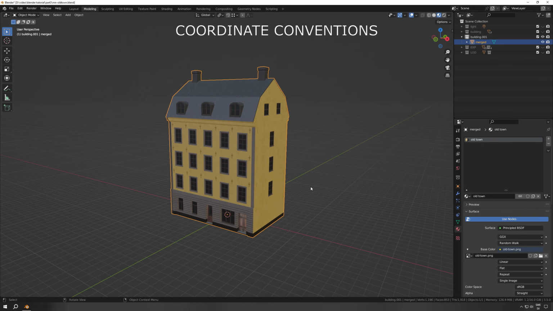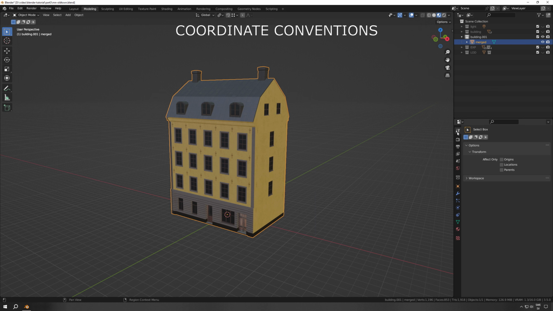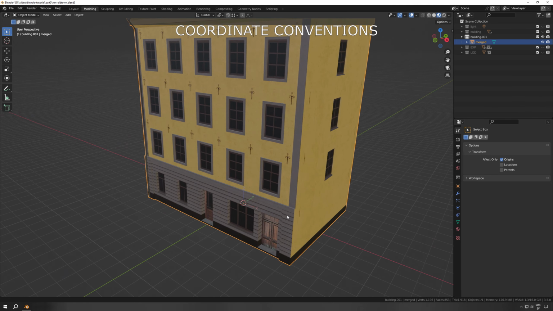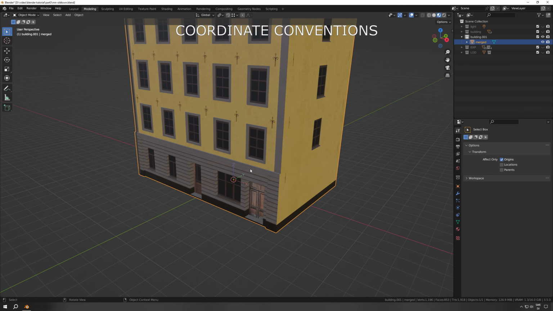The software you are exporting to may have different coordinate conventions. For example, Cities: Skylines has Y as up. This means you should rotate the origin 90 degrees around X. Fix this by clicking on Active Tool and Workspace Settings and check Affect Only Origins. An axis gizmo appears at the world origin.